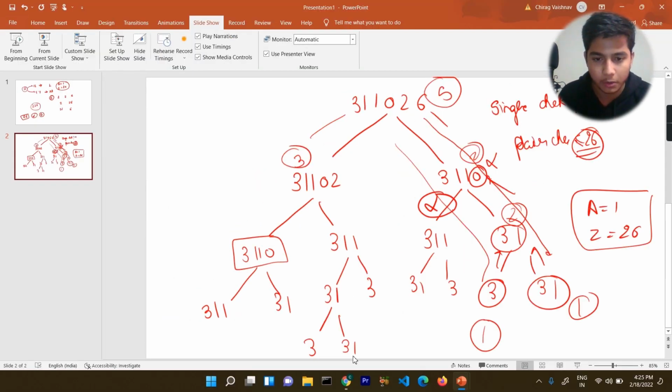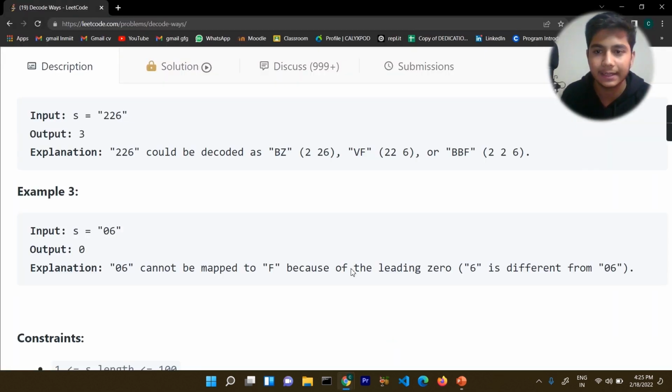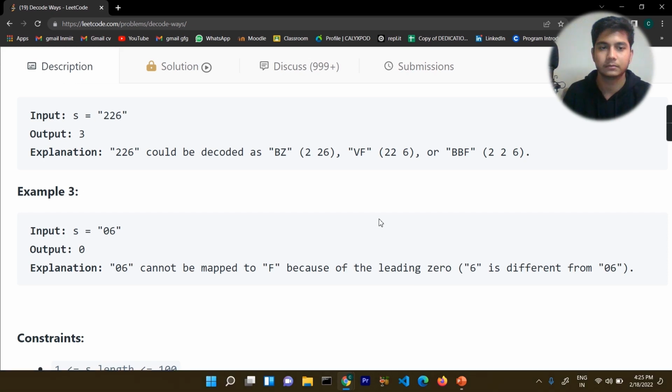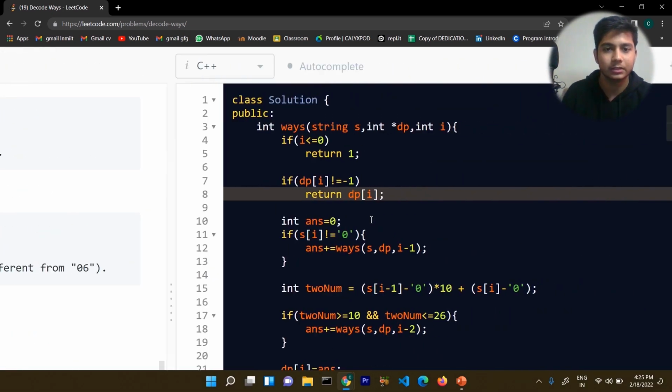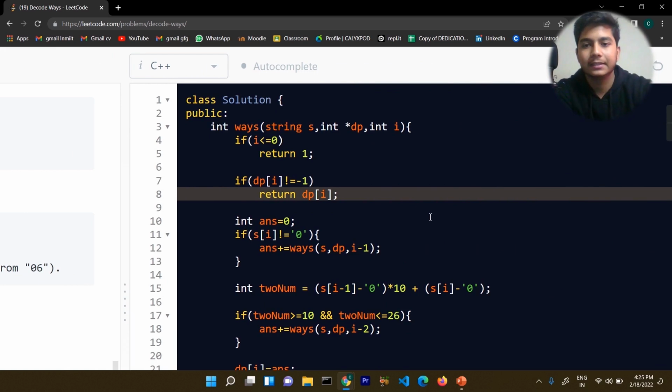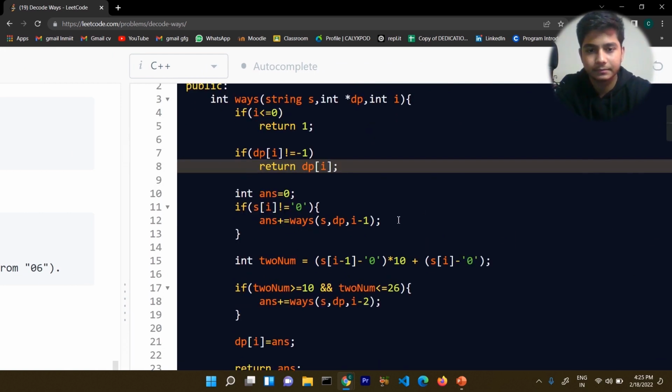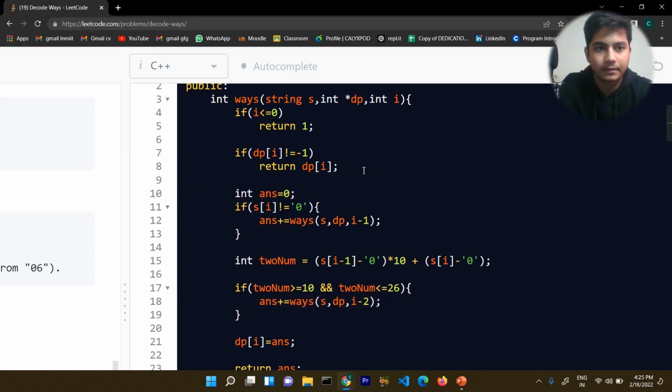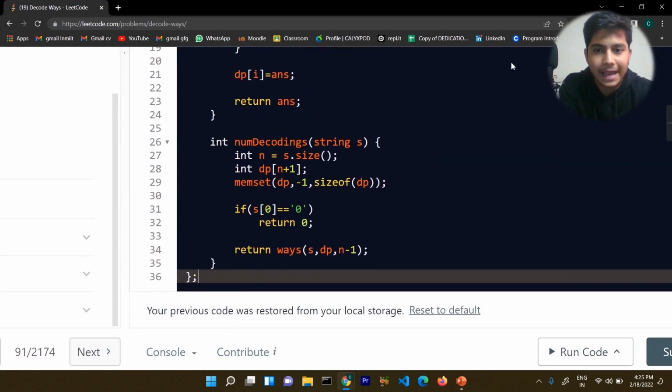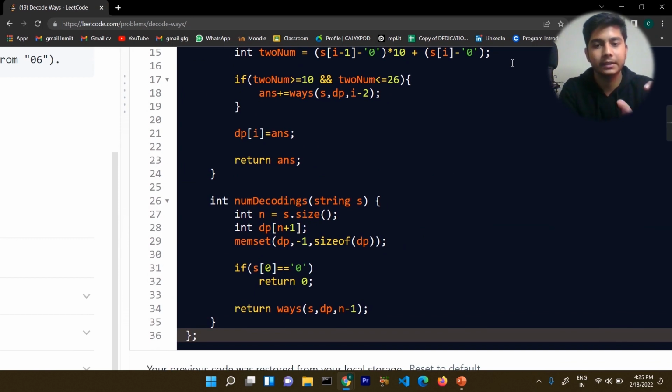So let's see the code part so that we can understand it in detail. Right, so here we are. So here you can see what we have done first. Let me just minimize it. Right, so here we can see that we have used a number decoding function. In that we have used a dp of n plus 1. After that we have initialized the dp to -1.